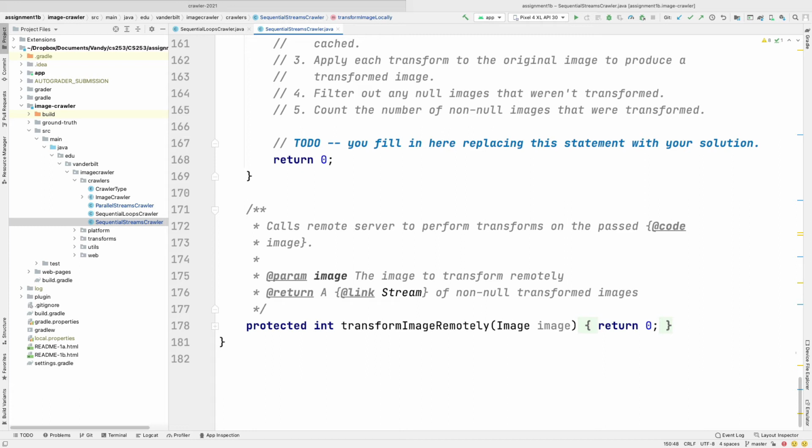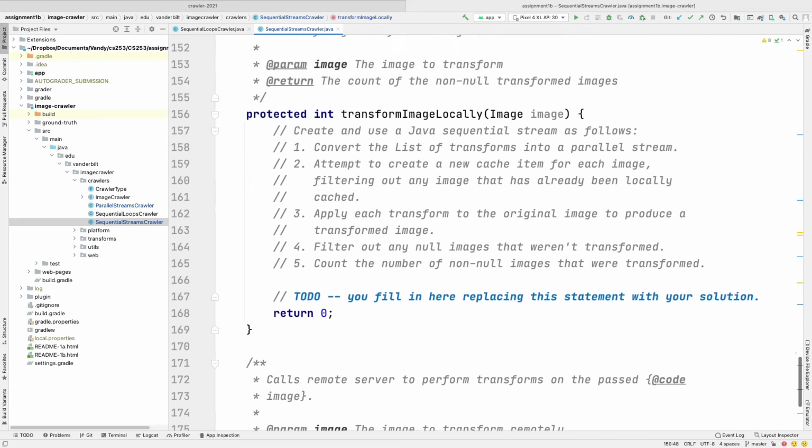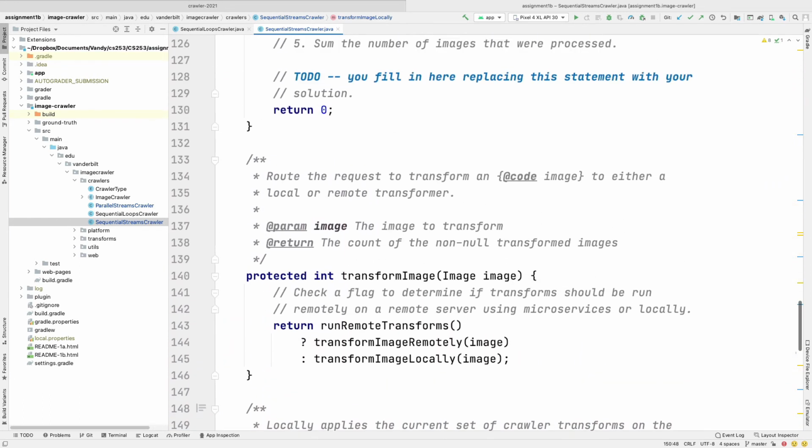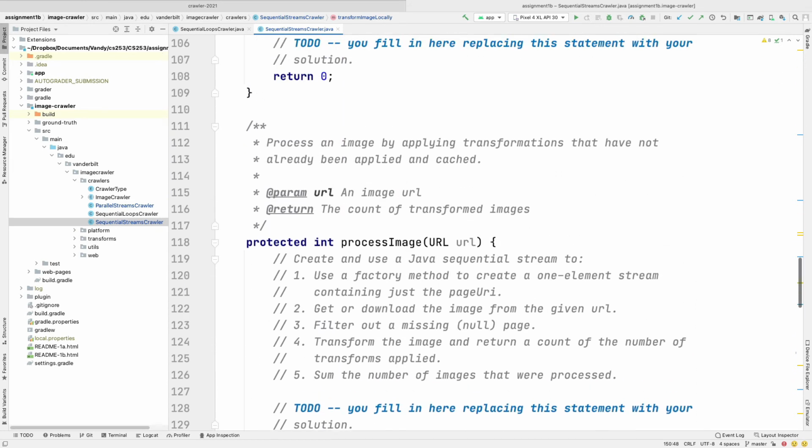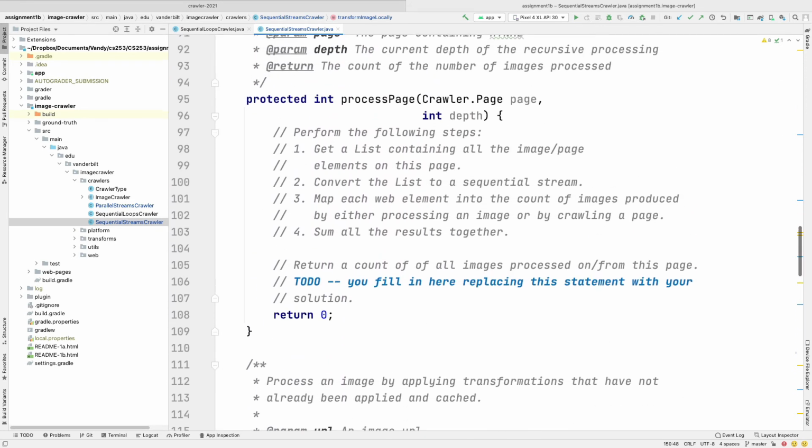So that's basically the steps that you'll do for Sequential Streams Crawler, which again is just a slight variation on what you did for Sequential Streams Crawler in Assignment 1A, just refactored a little bit cleaner and using functional programming and streams from top to bottom. And the unit test should detect anything that migrates away from what we are looking for. And the other thing that we did is we added this process page method, which just makes things a little cleaner. Okay, so that's Sequential Streams Crawler for Assignment 1B.